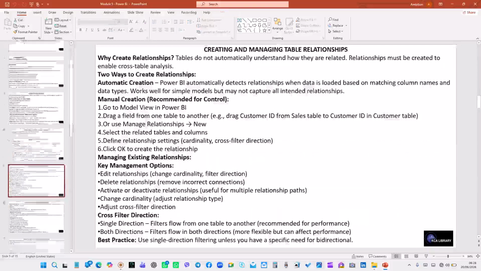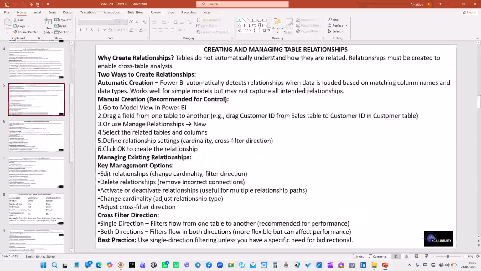Having known that, let us now look at creating and managing table relationships. Why do we create relationships? Tables do not automatically understand how they are related. Relationships must be created to enable cross-table analysis. Two ways to create relationships.